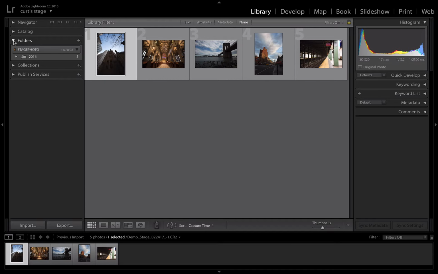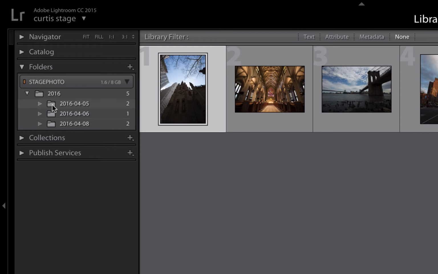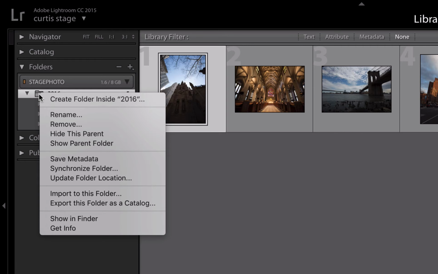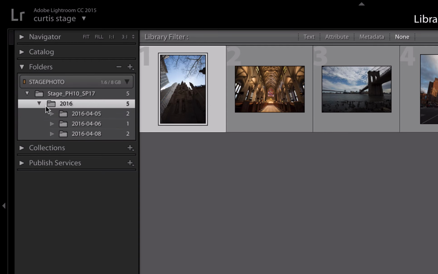Below that, the one we're interested in is folders, and you'll see that I have a folder called Stage Photo with 2016. Well, that's not the folder I made. So I'm going to click this folder that says 2016. I'm going to hold down Control, and I'm going to say Show Parent Folder. And it's going to show our folder that we created. Nice. And if I open that up, I can see the folders within inside this. Now, inside this folder right here, it's 2016. Well, yeah, that's when I took the images.